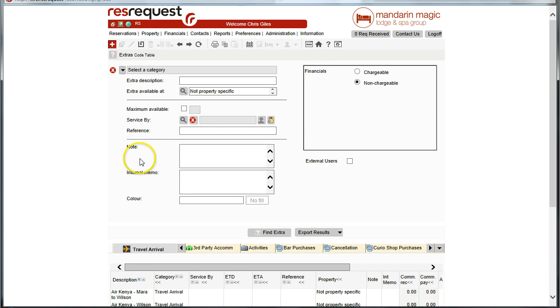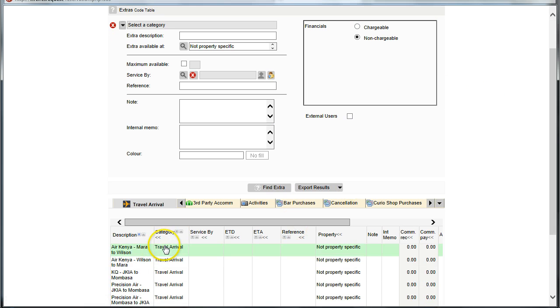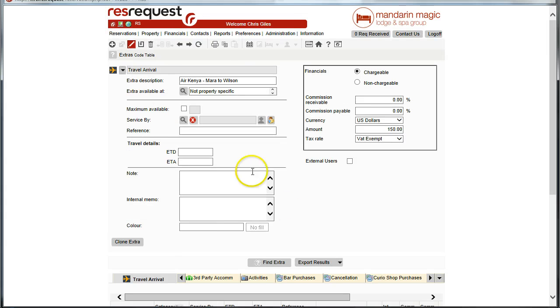Here we can see that when we are setting up under the different groups or categories of extras, we set up individual extras, and those are then subject or not subject to certain tax restrictions or implications. For example, is it chargeable or not? Should it be chargeable, then we have a variety of items that come in. What is the currency? Is there commission payable, receivable? What is the amount? And what are the tax implications? Is it VAT exempt or any one of the others that have been built into the system?